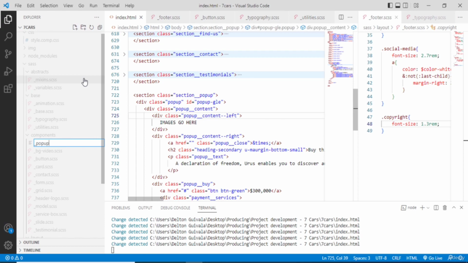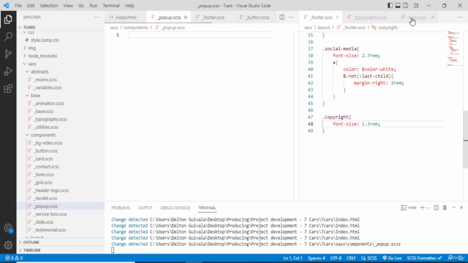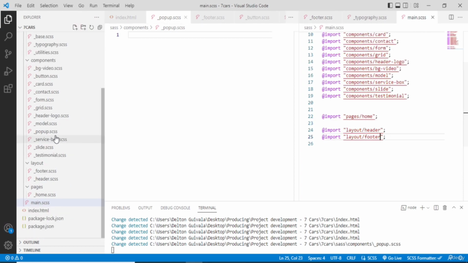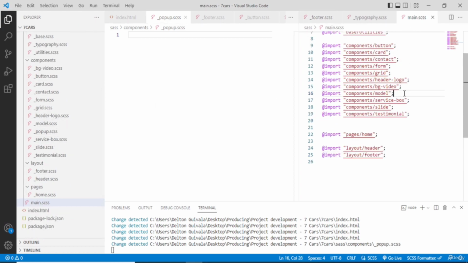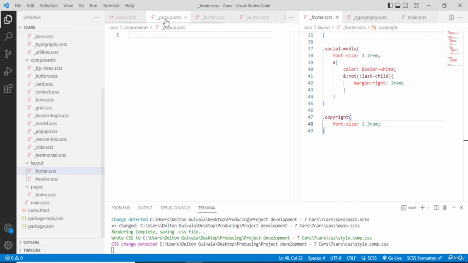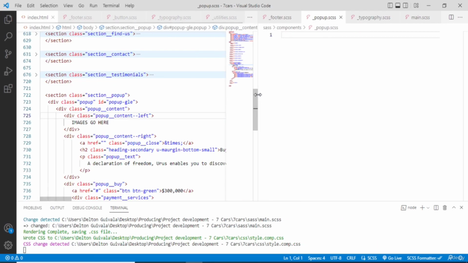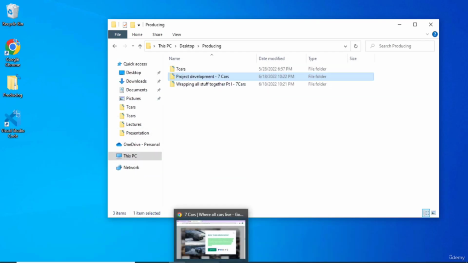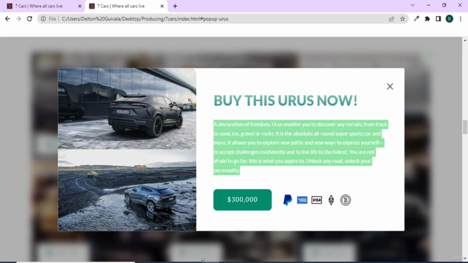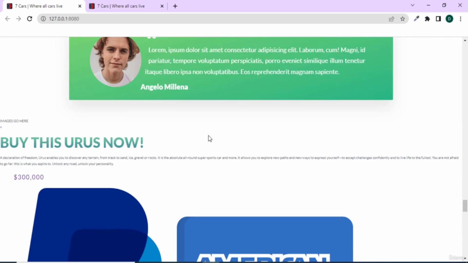Let me go to my main. Where are you? Popup is after the model. Popup, save. I'm going to put my popup on the right side, and that's nice. Let's actually go and check how it's looking right now. This is not our last version. This is what we have.